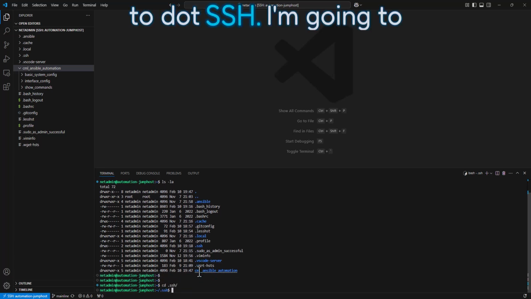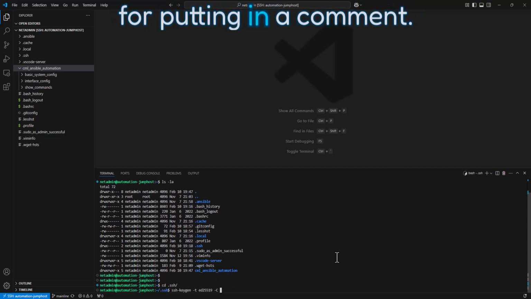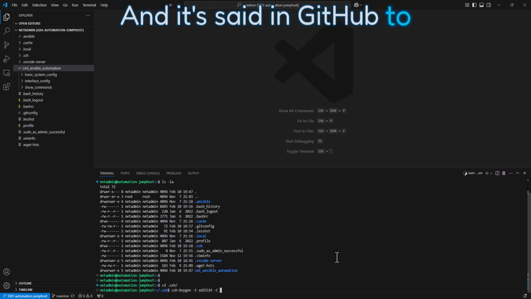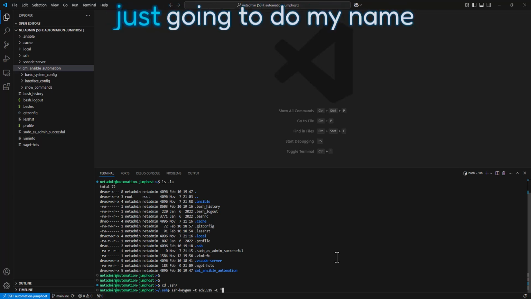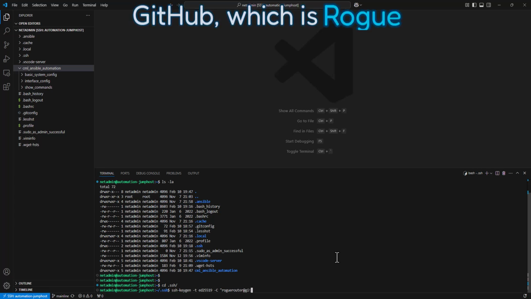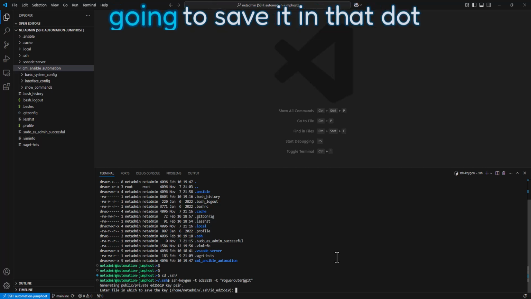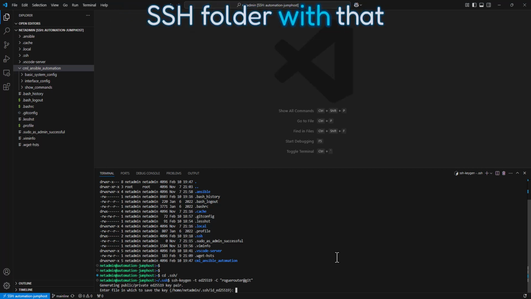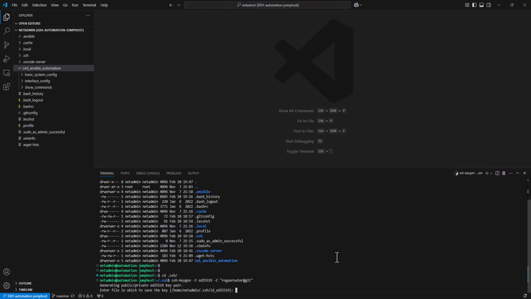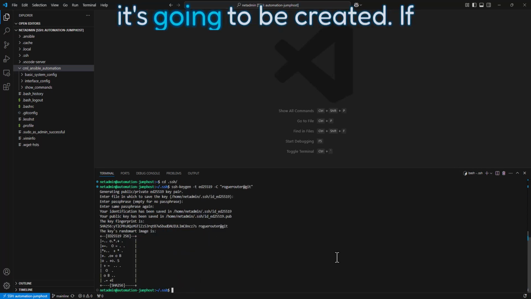We're going to go into .ssh, and I'm going to paste it. Now, the -C is for putting in a comment, and it's said in GitHub to use your email address. I'm just going to do my name on GitHub, which is Rogue Router, and I'm going to do Rogue Router at Git. We're going to save it in that .ssh folder with that id_ed25519. We're not going to use a passphrase, and it's going to be created.